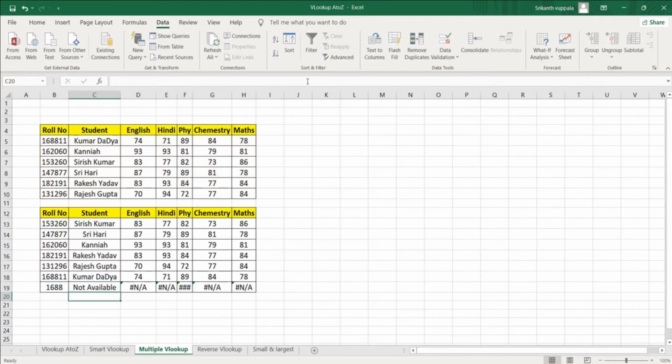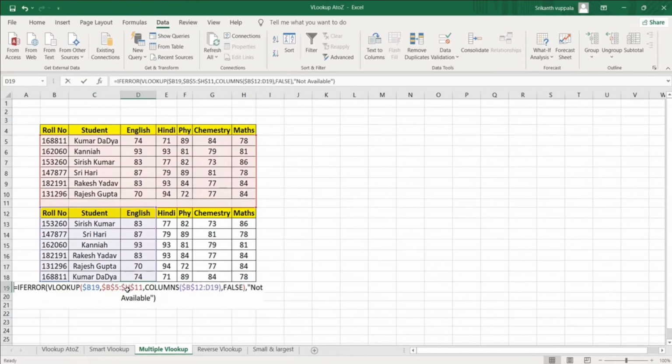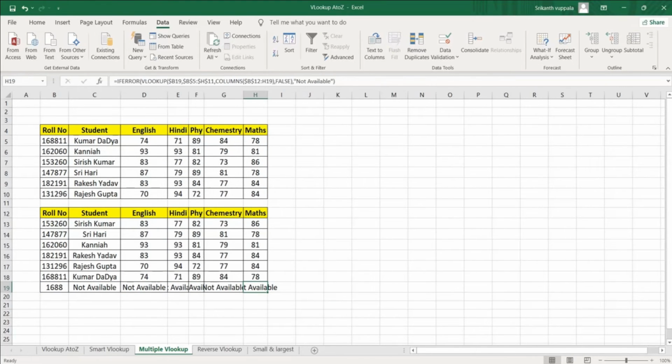Okay, see, so whenever there is no lookup value found, it will return me a not available message. So this is how we can use multiple formulas in one VLOOKUP. If you see, I have used the IFERROR function, the VLOOKUP function and the COLUMN function. So these are the three functions I have used in one VLOOKUP formula.